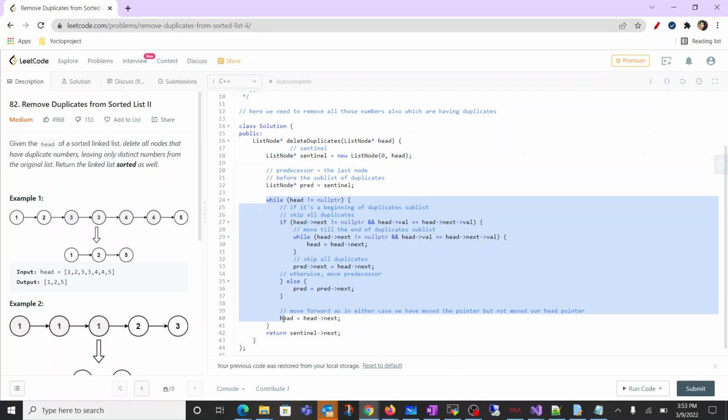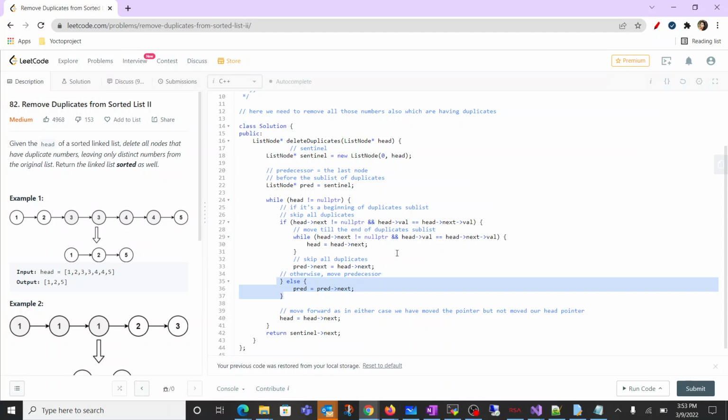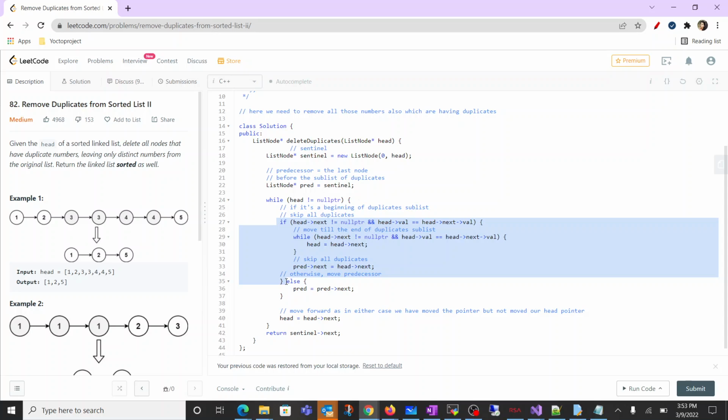Now comes this main part. Basically in this part, I am traversing this whole array, not array, but the linked list. And then here I am having this if condition and this else condition. Now this if and else condition play the role of removing all the duplicates and connecting all the unique values. So this if condition is moving ahead, checking for all the duplicates, right? If head next is not equal to null pointer and head value is equal to head next value, it means a duplicate is encountered.